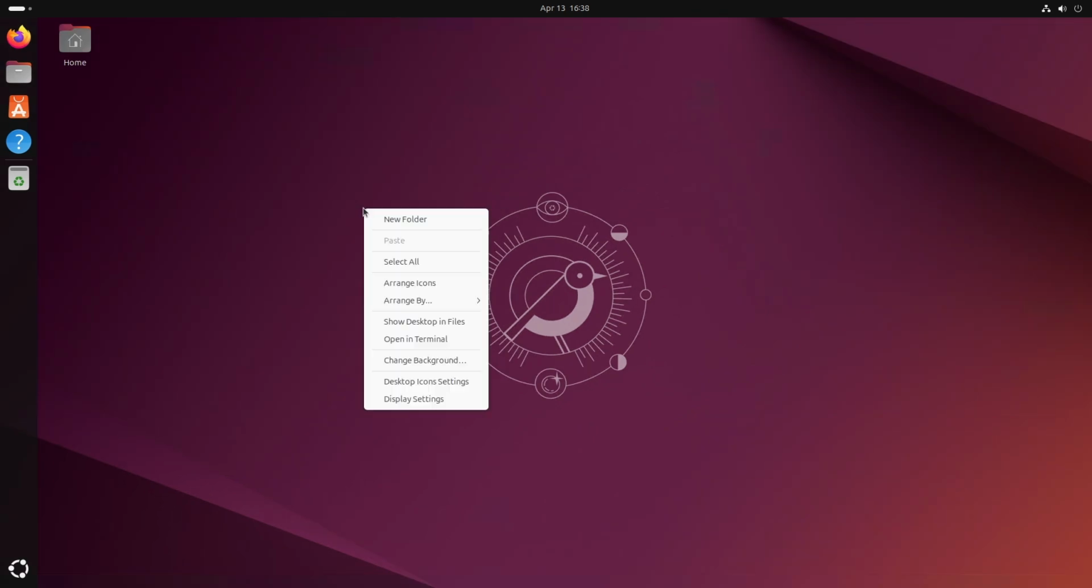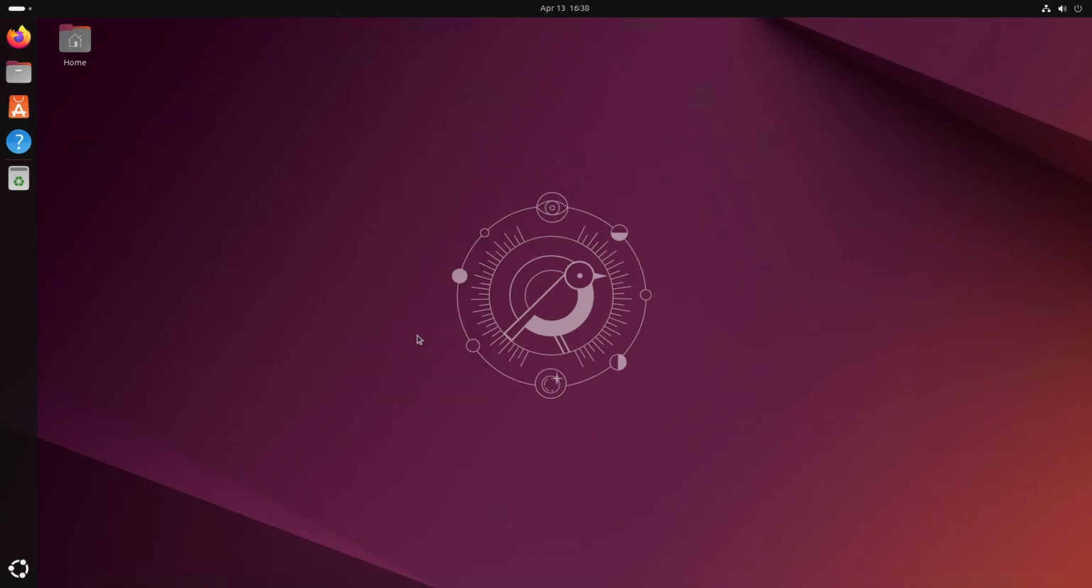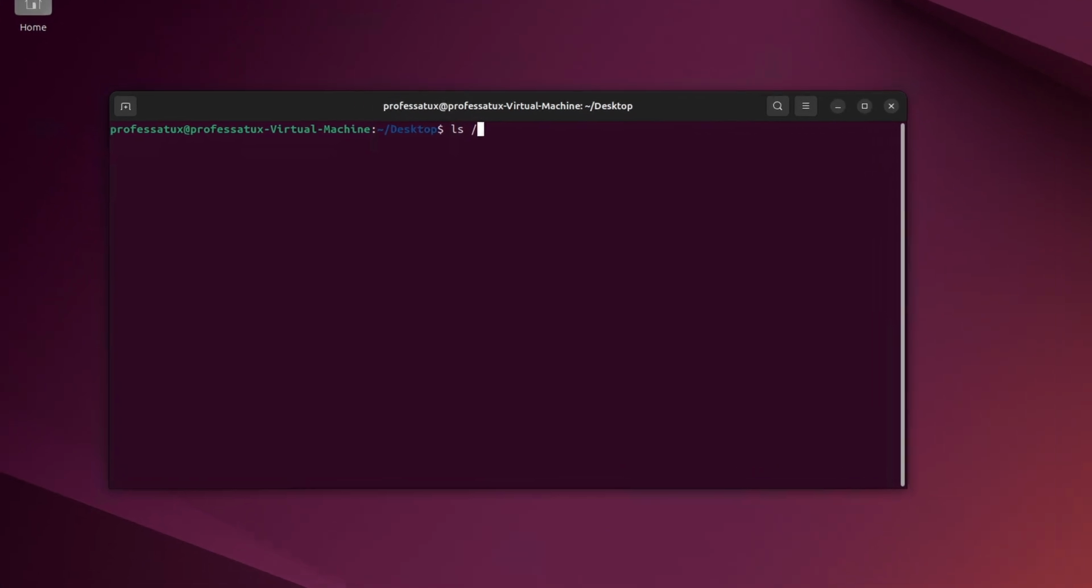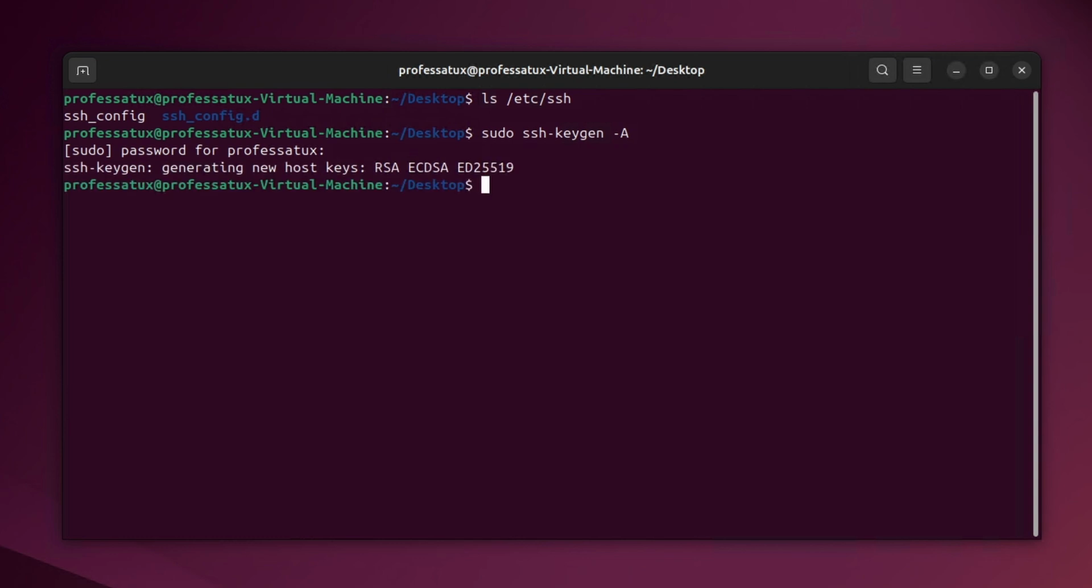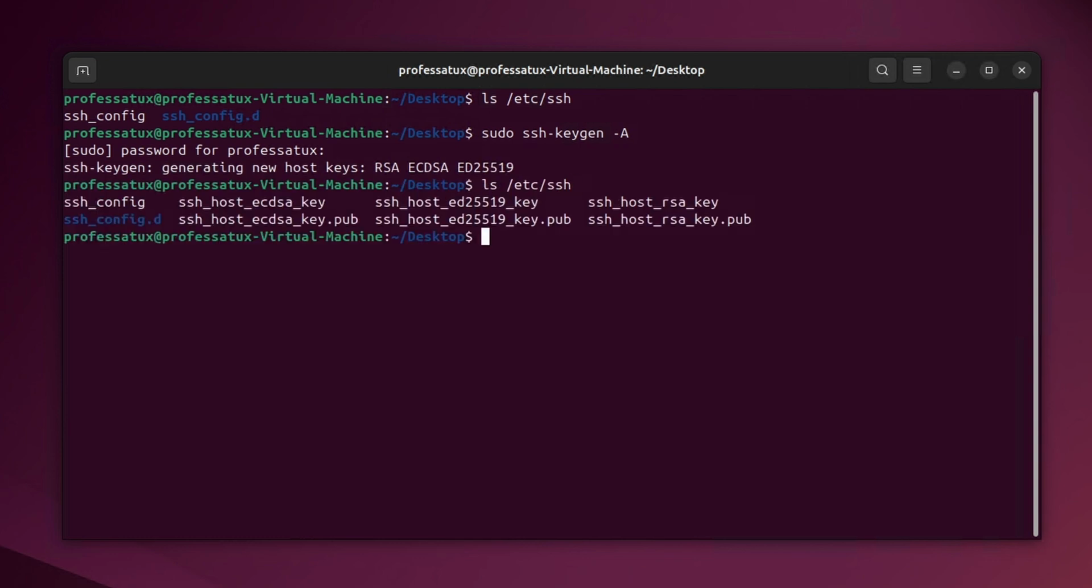After deploying new duplicate systems, open a terminal and list the contents of /etc/ssh. If the system did not automatically regenerate the ssh_host key files, type sudo ssh-keygen -A. List the contents of the folder to see the new keys. Rename the computer using the hostnamectl command and reboot.